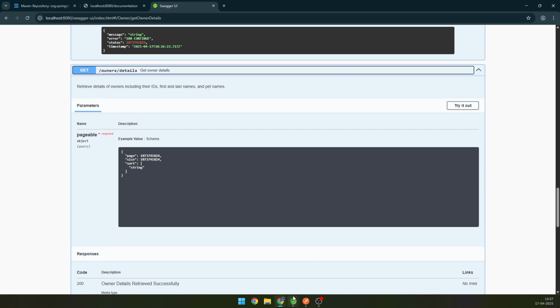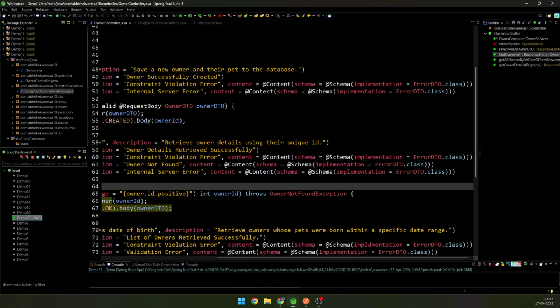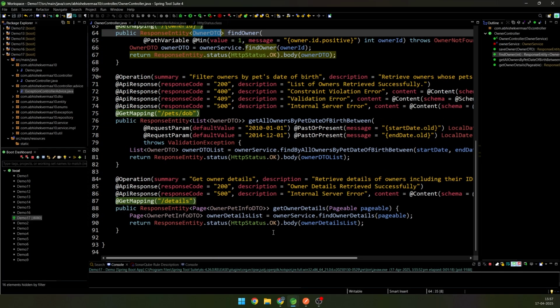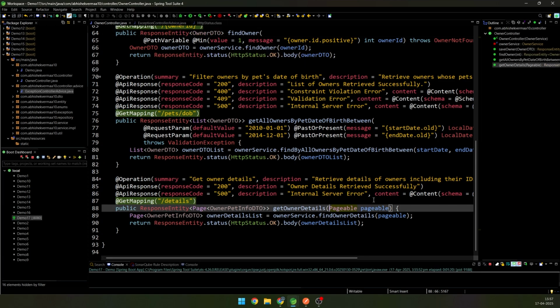Okay. So for this, what can be done? So let's go back to this particular one here. And what we will do is, we just need to add one small annotation here, guys. Okay. So let's go for this one. And before this pageable, let's add a small annotation like this: @ParameterObject. And that's it. So we just need to press Ctrl+Shift+O. And yeah, this is how it is going to look like.